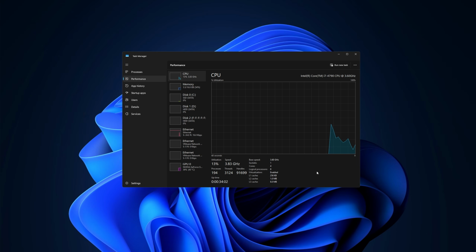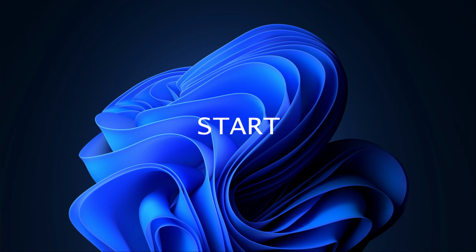After that, you need to take a screenshot of your current processes count or take a photo with your phone and save it. By doing this, when you apply the settings mentioned in this video, you'll be able to easily compare the difference between before and after. So let's start this video.